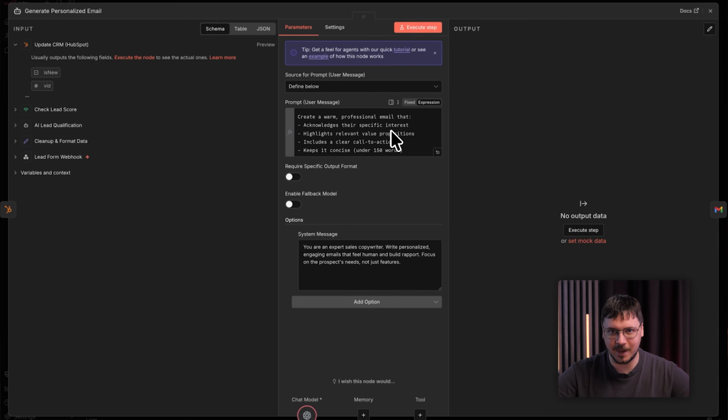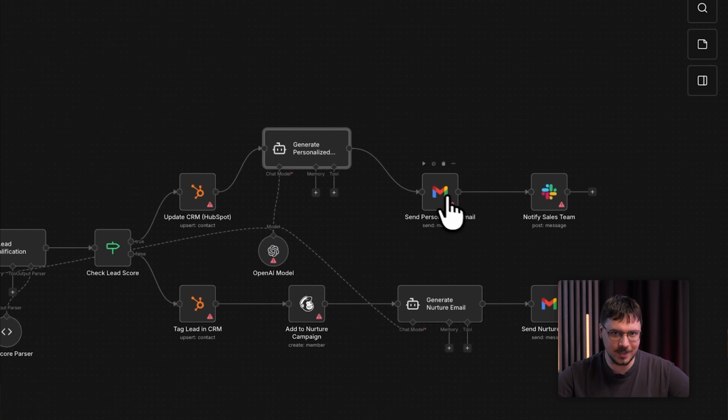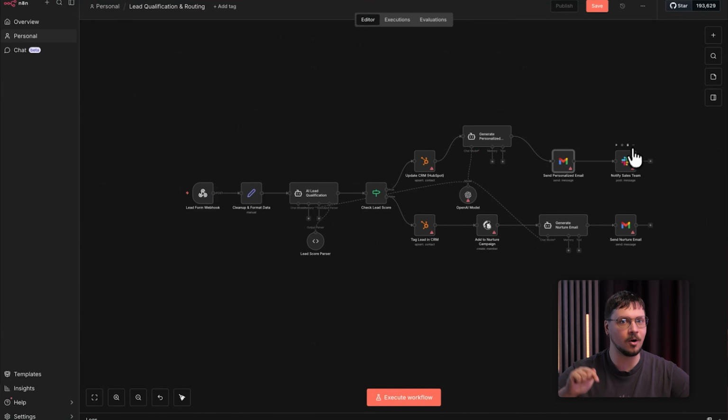Now, at the same time, the sales team gets a Slack notification so they can jump on it immediately, and the prospect is automatically sent a Calendly booking link so they can schedule a call right away.